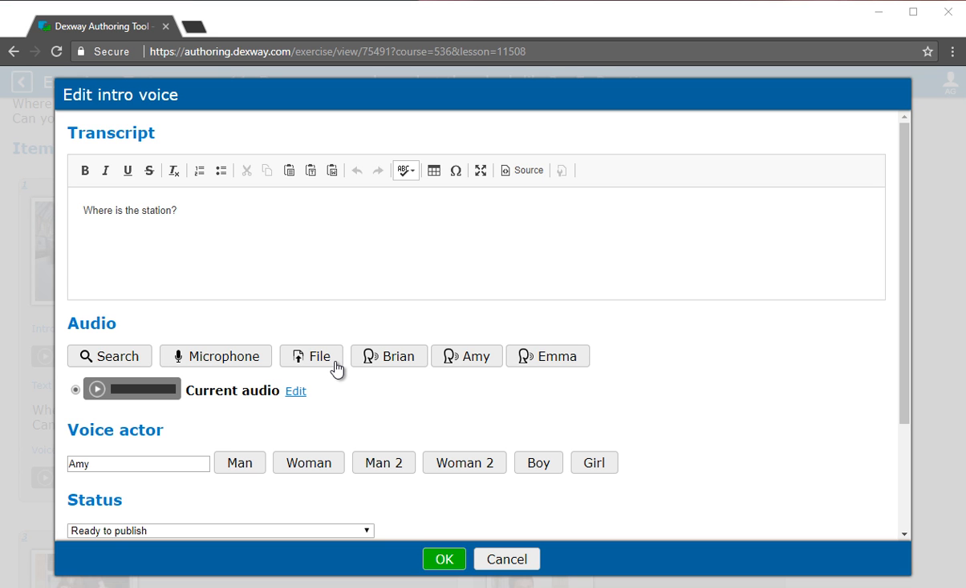Another option is to use some of the available voice synthesizers. After entering the corresponding text, we will click on one of the buttons with the name Brian, Amy, or Emma.